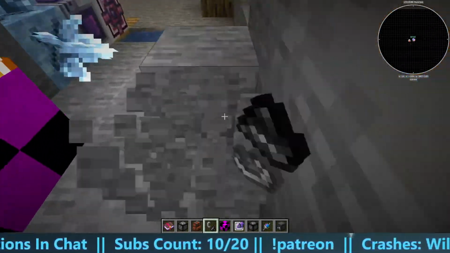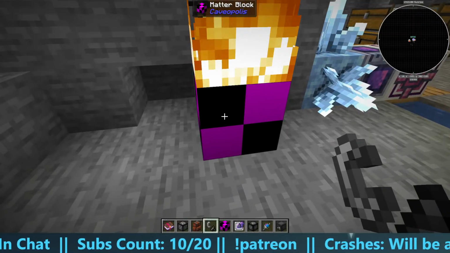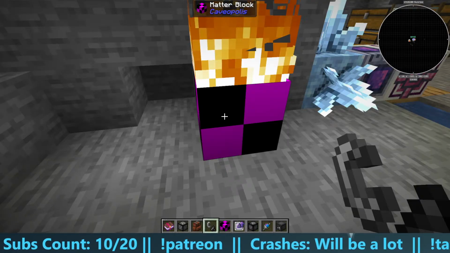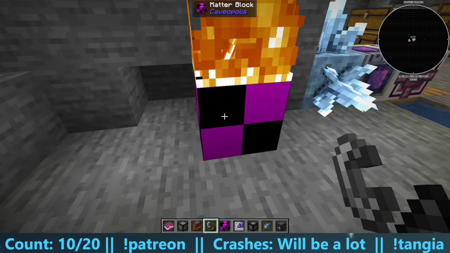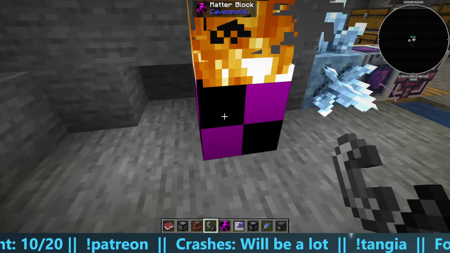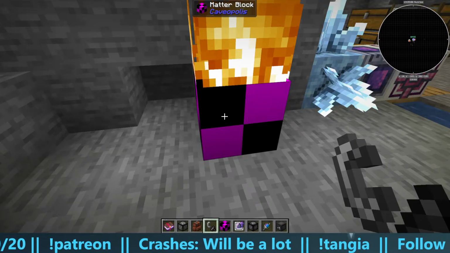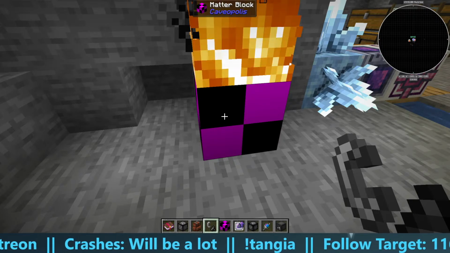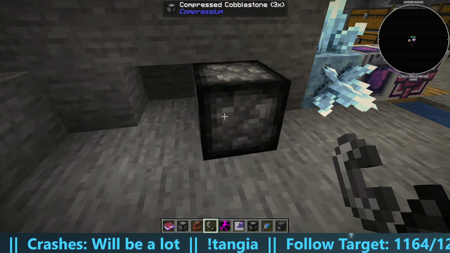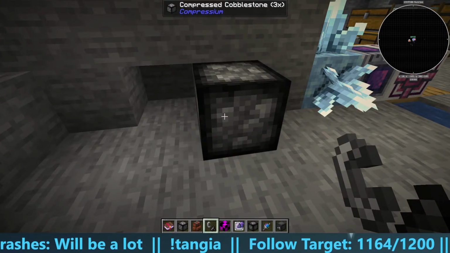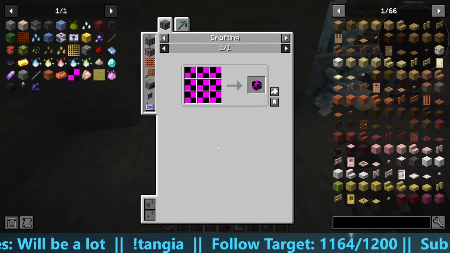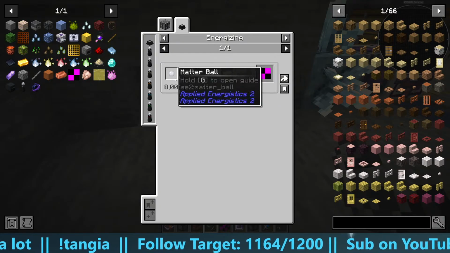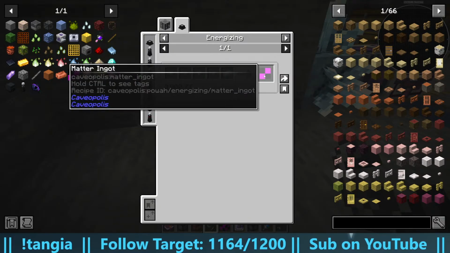So this is the current recipe for Grains of Infinity, which I'm not sure about. It's obviously the firecrafting from Ender IO, and then eventually it will turn into Infinity. Hopefully. Fingers crossed. And then it turns that block into compressed cobblestone, because the matter block is matter ingots, which are made from matter balls. So it is expensive.